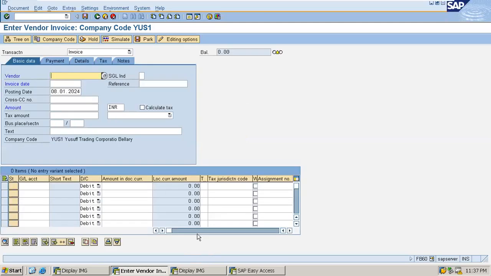What is that we are doing? We are posting an invoice using transaction code FB60, vendor invoice posting single screen. Okay, right. What is the vendor? You don't know. How to know? Click on F4.